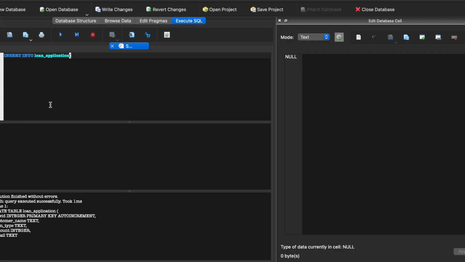First we need to write the column names: customer name, comma, loan type, and amount. These are the three columns we are going to fill up. Now, what are the values? The value is going to be, maybe we'll write John Sumit, famous one. And for loan type, we can enter personal, comma, and for amount, we can enter 10,000.